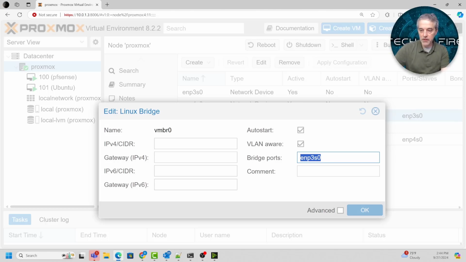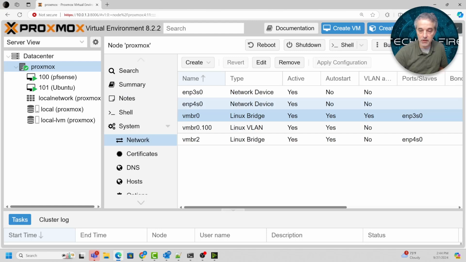So in my case, enp3s0 is my bridge port. That's basically to plug it into the physical network and allow the traffic to flow out that way. And so that's all you need to put in here. And if you're using VLANs, check VLAN aware. And once you have that, click OK, and everything will be set up for that bridge.